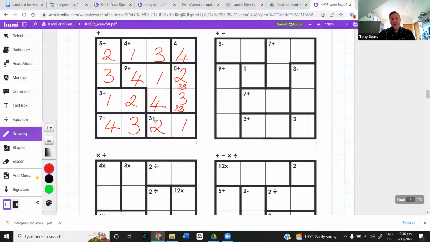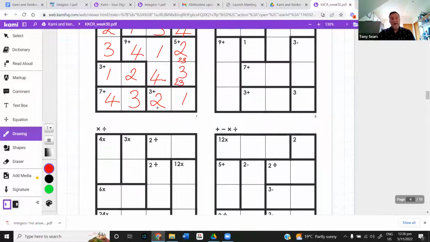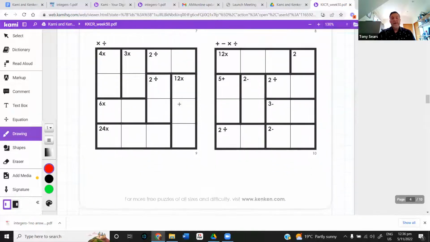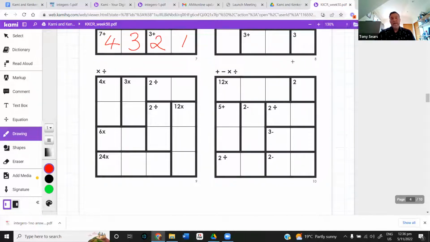You'll notice that all of the numbers in this one are addition questions. Okay, but then you can get to a variety of ones. So you can have multiplication and division, or you can have ones that have addition, subtraction, multiplication, and division. So let's look at this one here and have a go at this one.